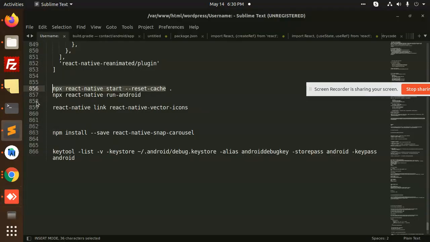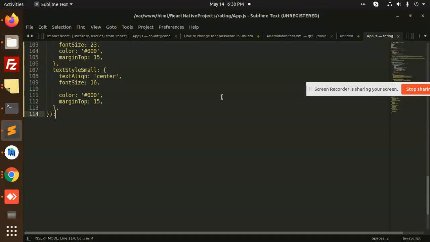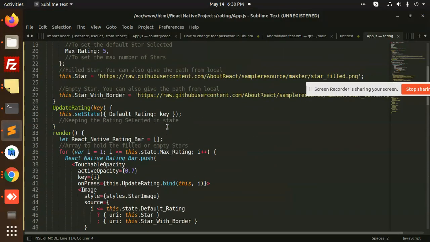And I forgot about the code. So let's review the code once. Let's open the code, App.js. So here you can see that it's a default.